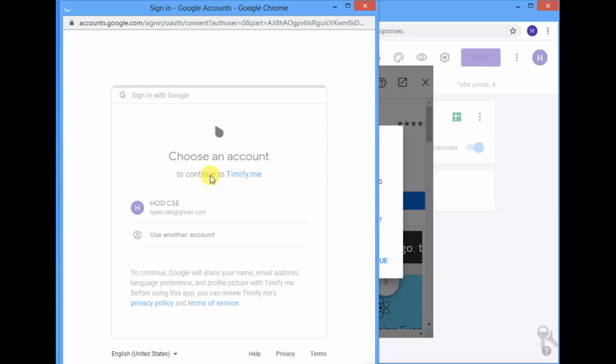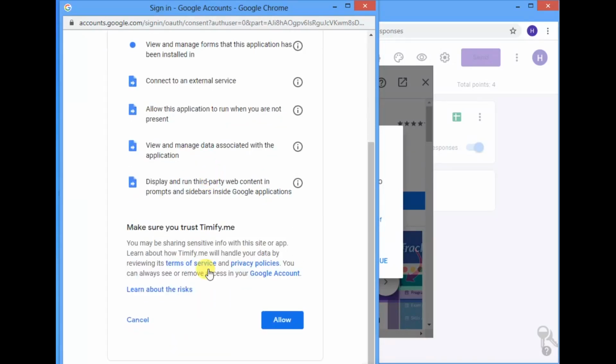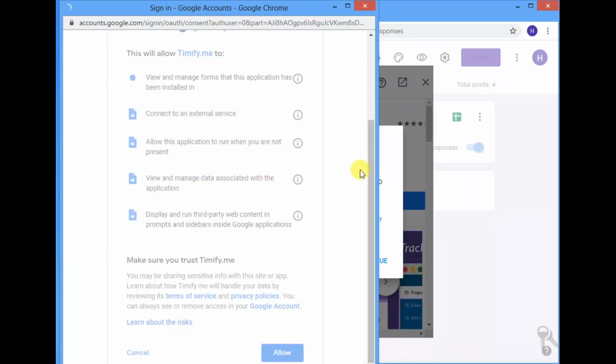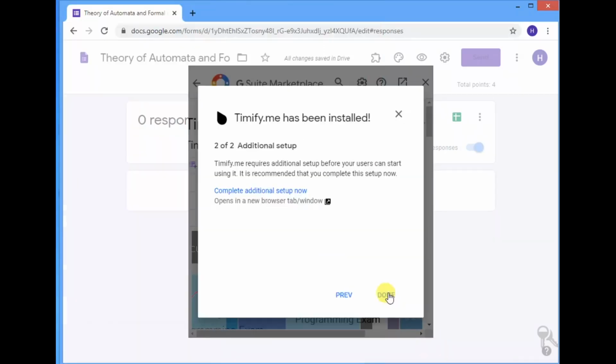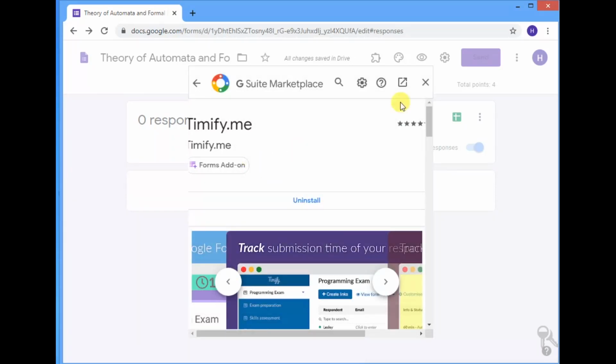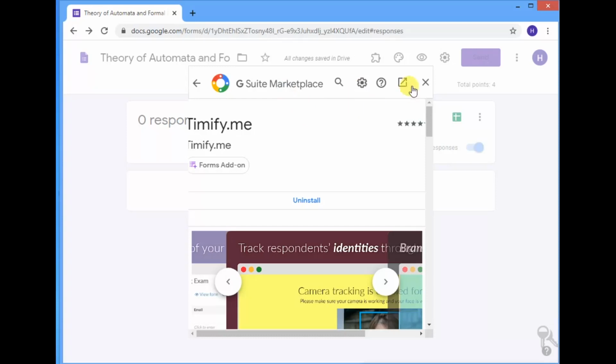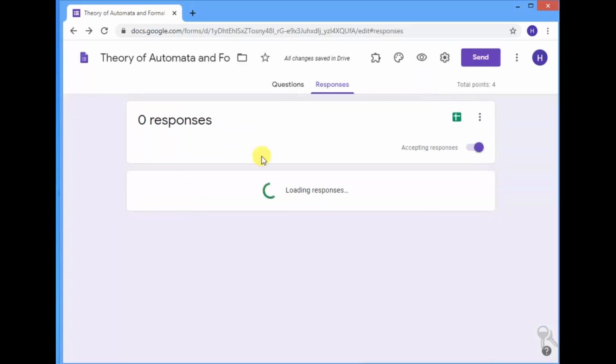If the time is already shown on the quiz panel, allow. Next one. Then okay, we have managed. Then we can show this Timify in our accounts.